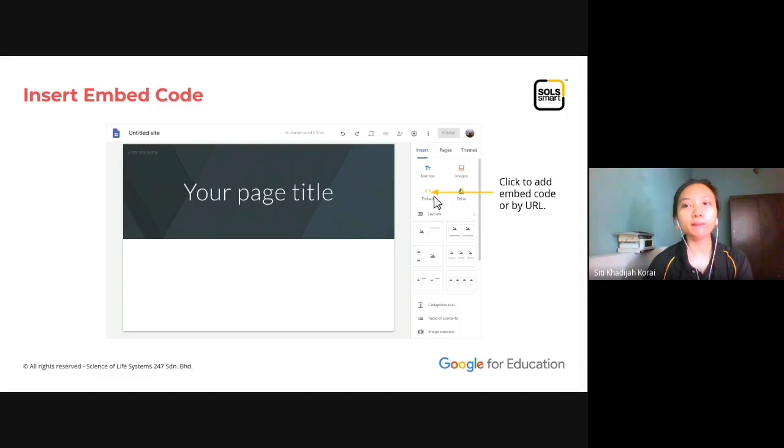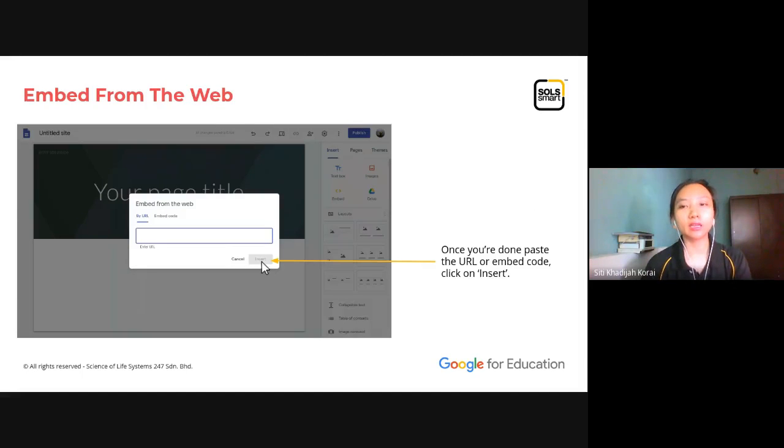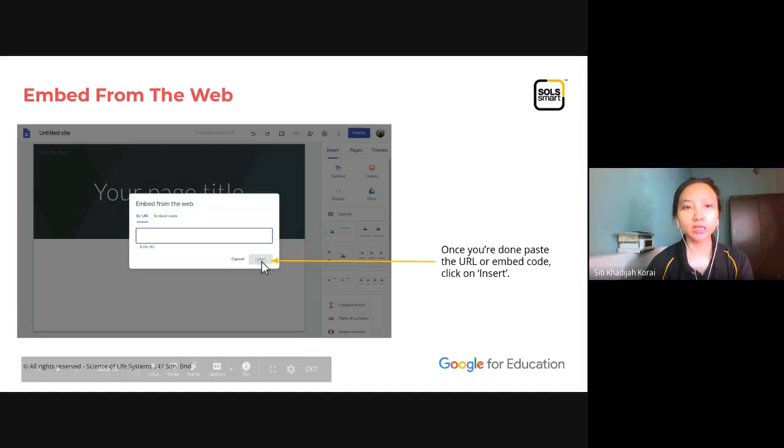Now embed. If you have an embed code or URL that you want to key into your Google site, you can just click on embed, and then this box will come out. You just copy and paste your embed code, or if you have a URL, you can just key in the URL and then click on insert.